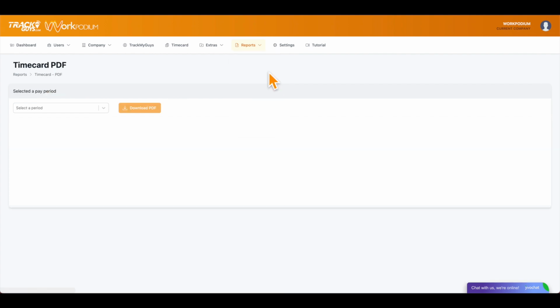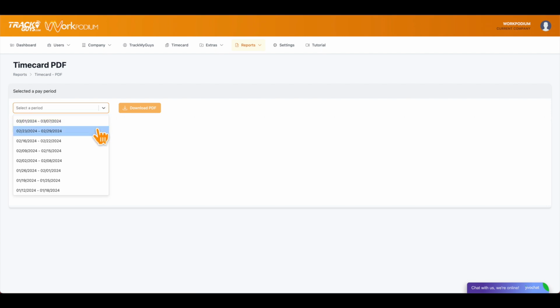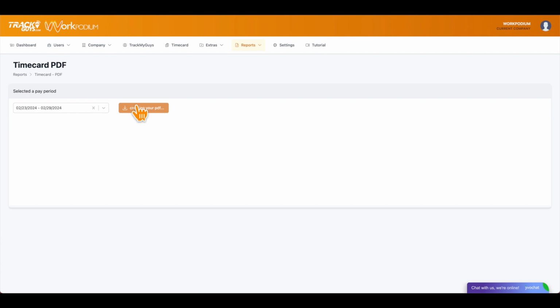In the Timecard PDF feature, transform your reports into a comprehensive document detailing your employees' hours worked and earnings. This PDF serves as a handy resource for facilitating employee payments. Simply designate your desired time frame, and with a click, download the PDF directly to your device.